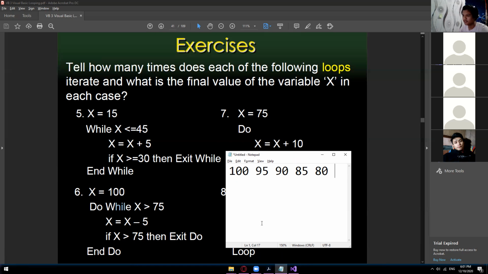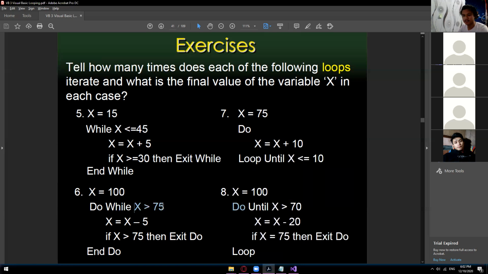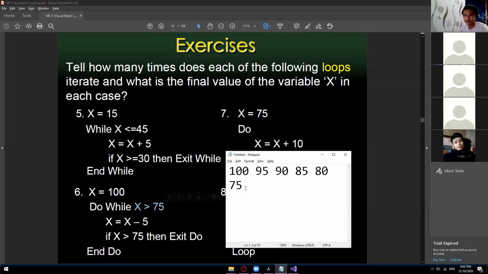Mali ka, Mr. Justin. Kasi pag na-reach na natin yung 75, this will make the condition false. Okay? 75 is not greater than 75. So false na dito, so hindi na to kasama. So this will only iterate 5 times. So hindi pa tayo umabot dito. So hanggang 80, which is true pa rin naman.